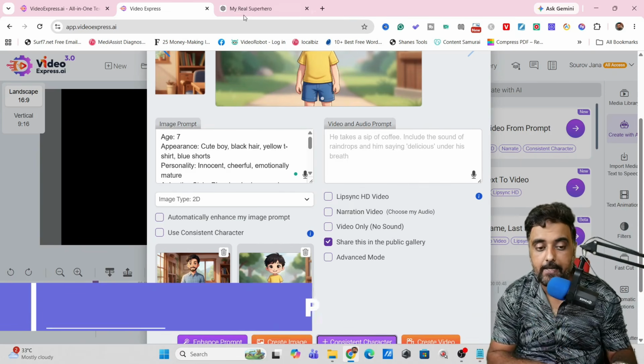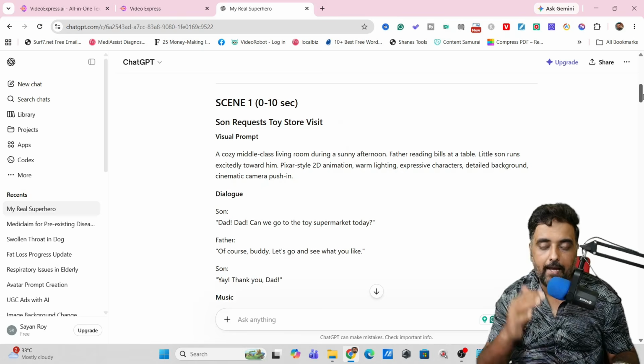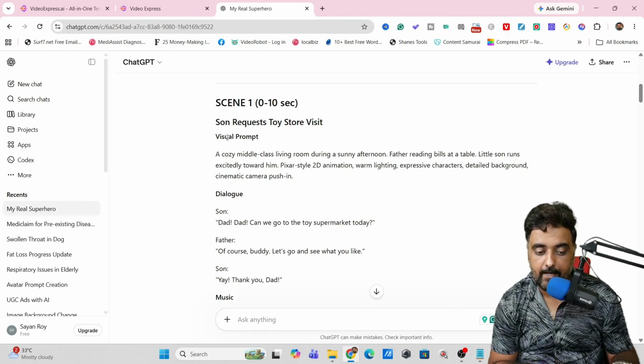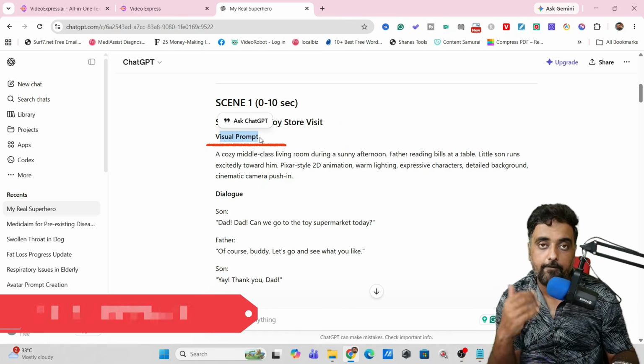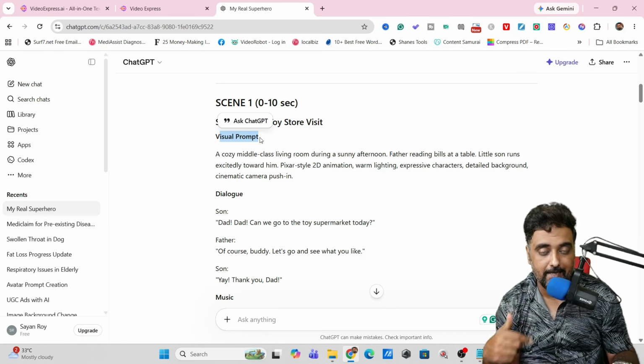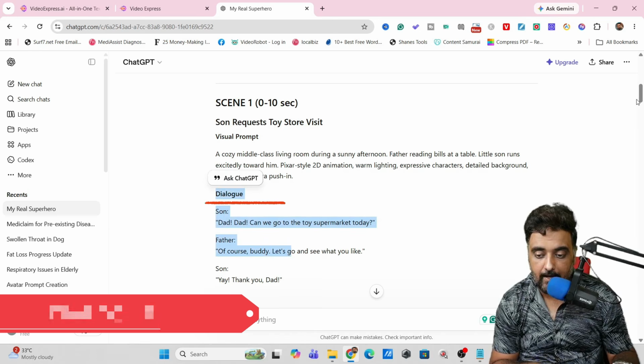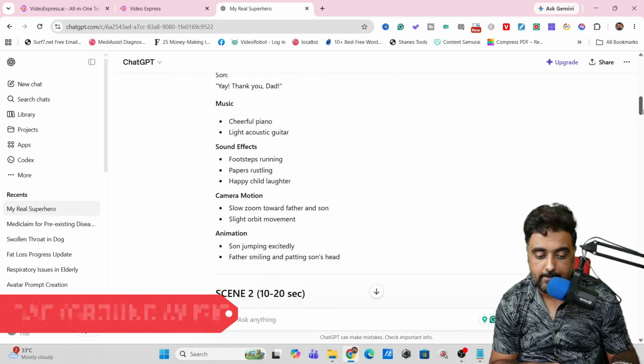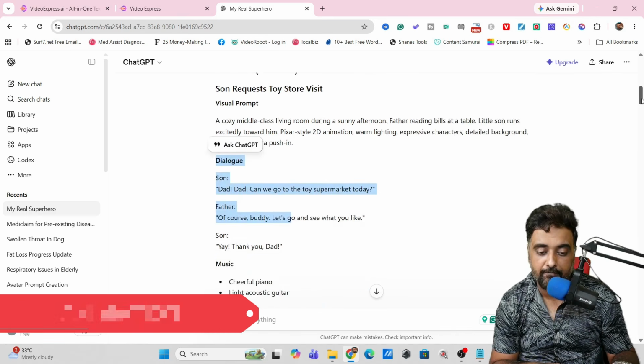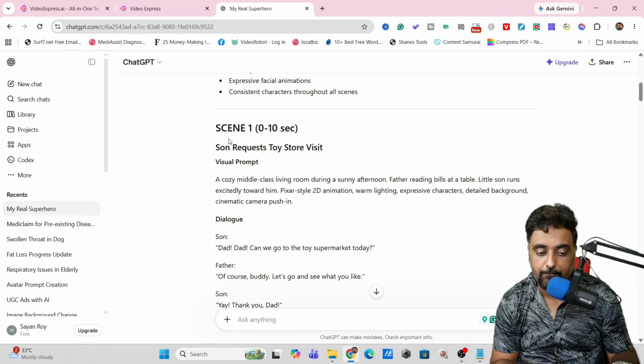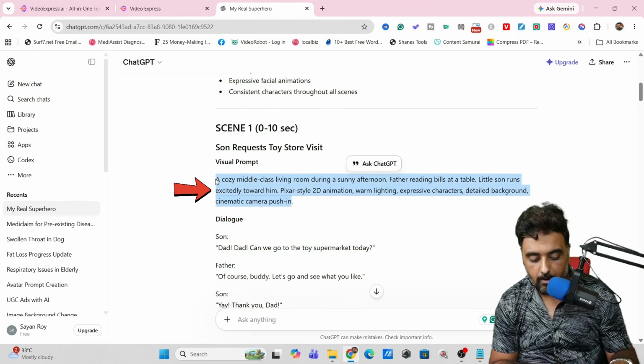So for that, I had split the movie into multiple scenes. So I had split the scene in these parts. Like I need a visual prompt because that's how Video Express works. It creates an image and then translates that image into video. And then I had created the dialogues, and then I have also got the background music, sound effect, camera motion, animation, all of that, right? So the first thing, this is the first scene that we have. So all that we need to do is copy this visual prompt, right?